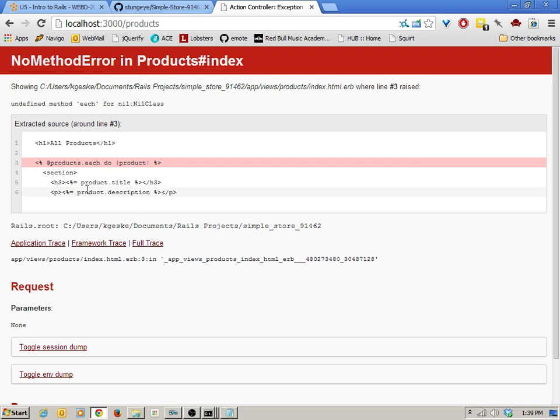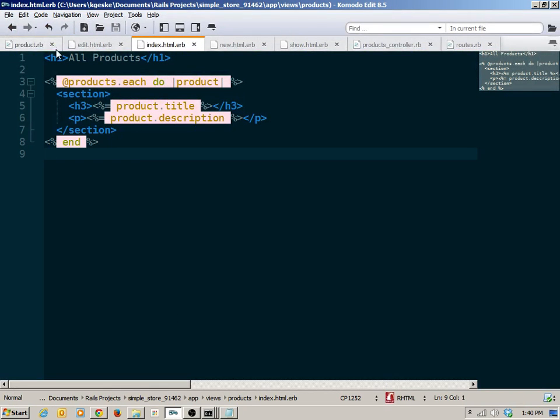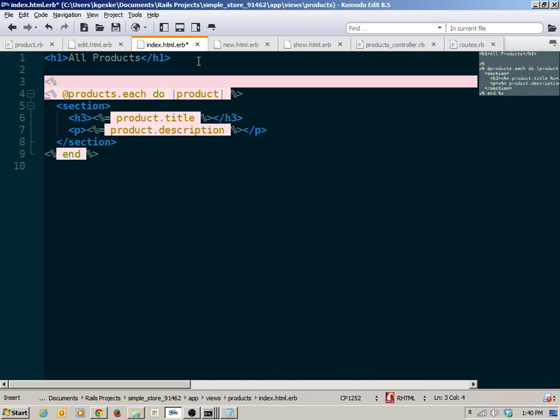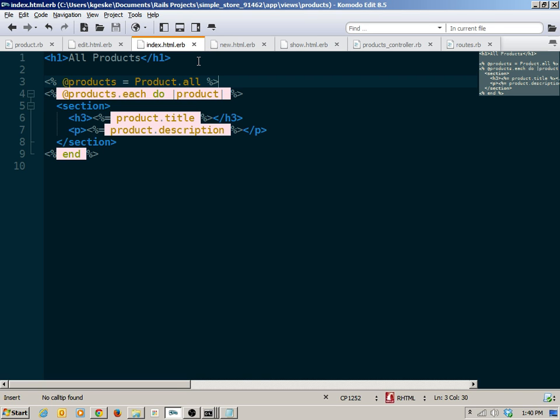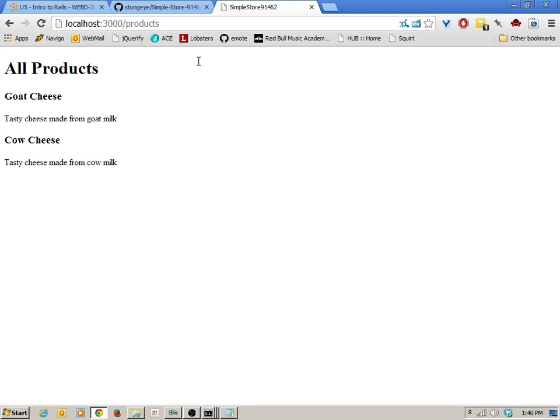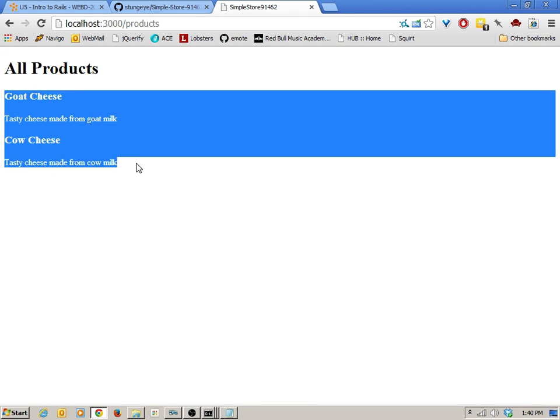Let's go make that object actually exist. The thing you don't want to do is to try to make it exist here inside of your view. So you don't want to do something like this, products equals, and then go talk to Active Record and grab all of your products. That'll work. So I can see my two products here.